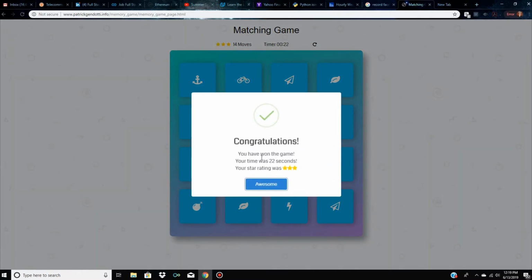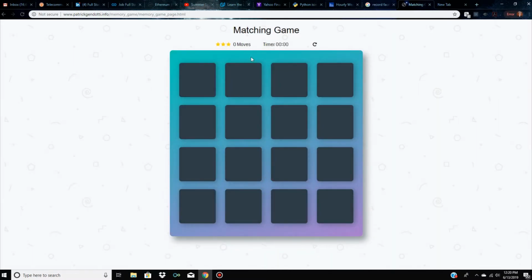So now the game is over, and it gives you another pop-up window that says, "Congratulations, you have won the game. Your time was 22 seconds. Your star rating was 3 stars." So I made less than about 20 moves, so I got 3 stars, but you can get fewer stars. You can still win the game, even if you make more moves or spend more time. You just won't get as high of a rating. Then you can click the awesome button, and it'll start over again.